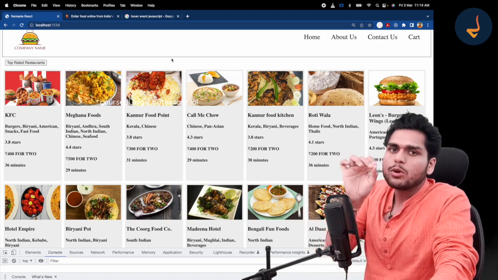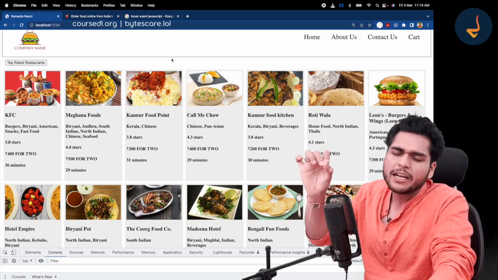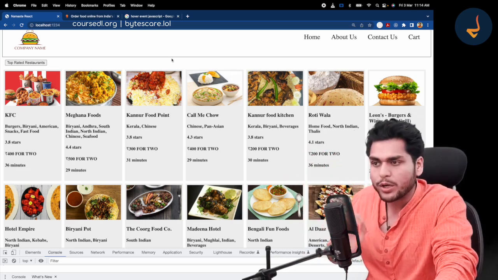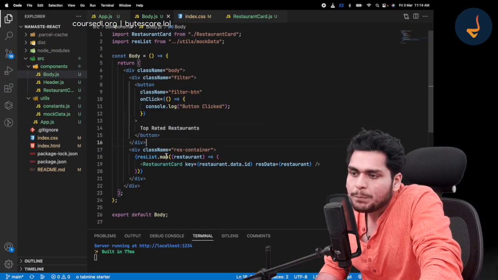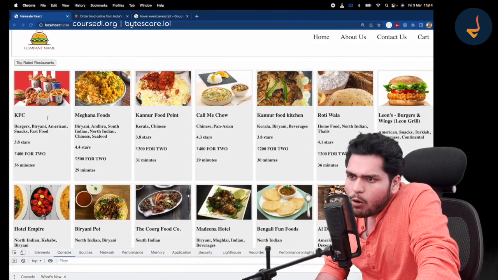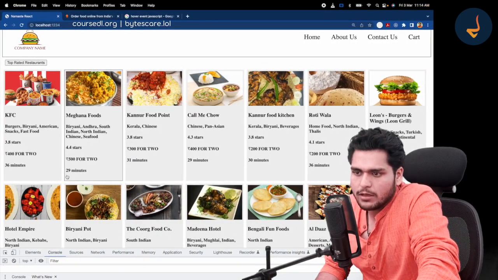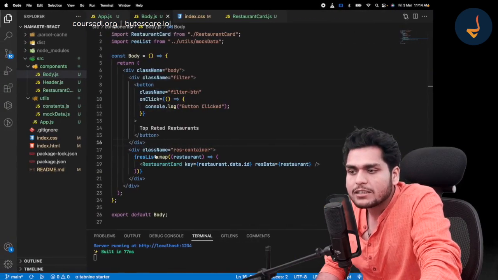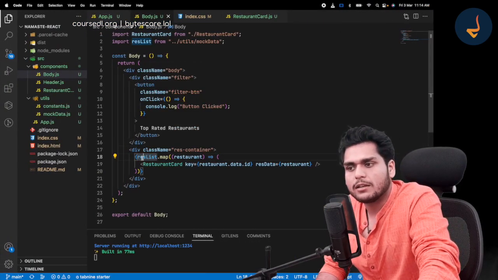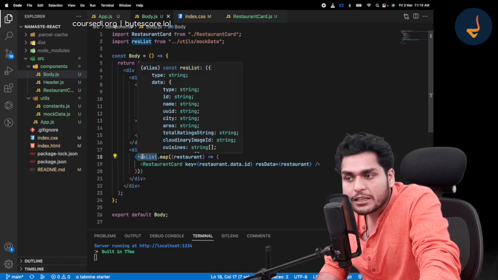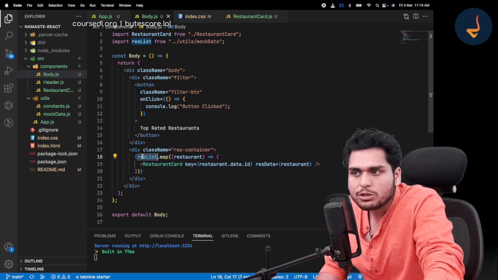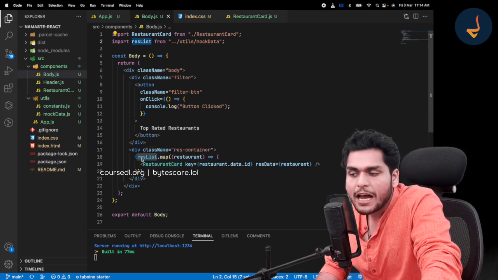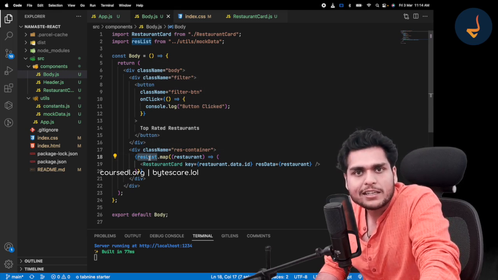First of all, now pay 120% attention, because whatever I'm going to tell you right now is very, very important. Okay. So now let's go back and see the basics. How are these cards coming over here? These cards are coming from this restaurant list, right? The data is in restaurant list, isn't it? And this restaurant list has some mock data inside it, isn't it?